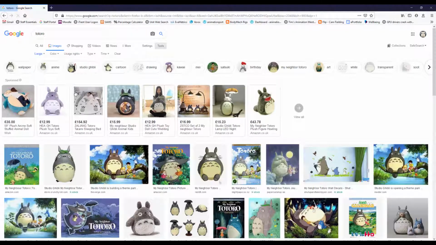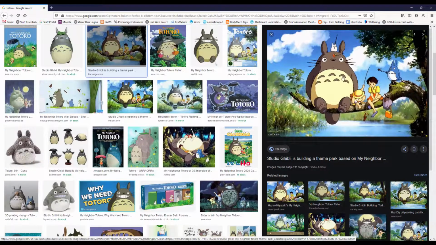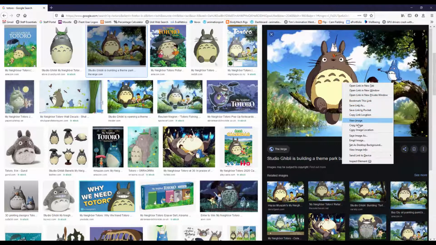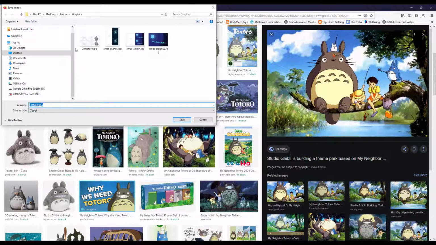Okay, so this one here is 1200 by 800. This one is the same size. That one will probably do. Have a look at that. Yeah, that will do. So let's save that. Save image as, and we'll copy that into our source images folder.